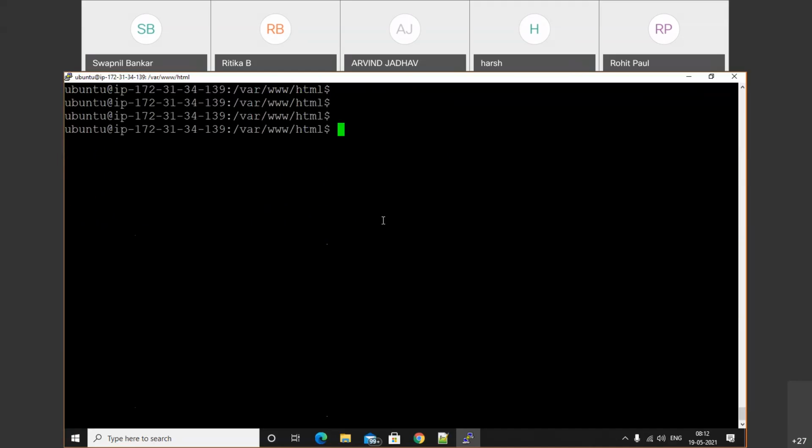So here, to configure the file, we need to use the vim editor or the nano editor. Either we can use vim, or we can use nano. So let's use sudo nano. The name of the file is index.html. Here I'm creating a new file, sudo nano index.html.